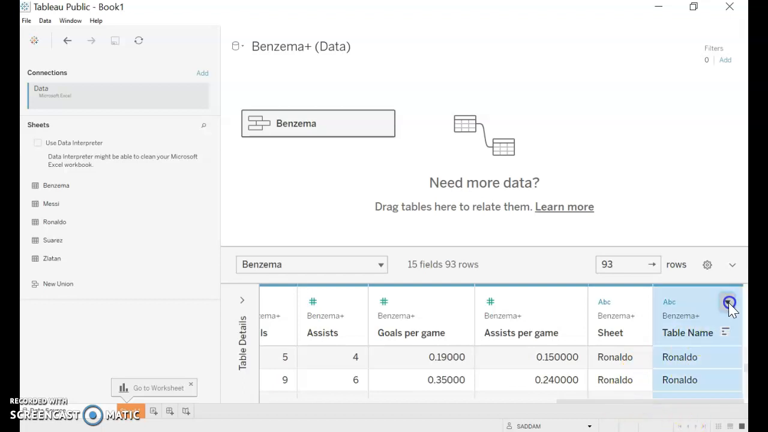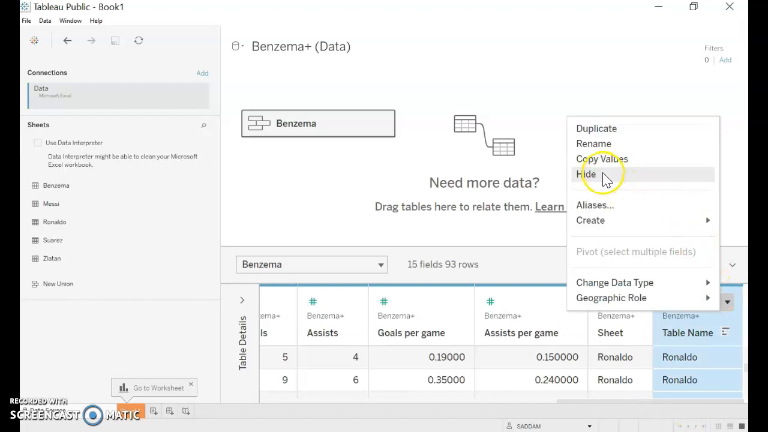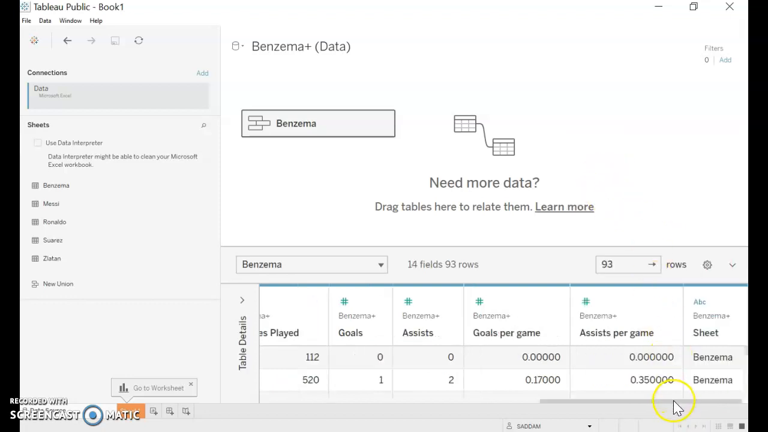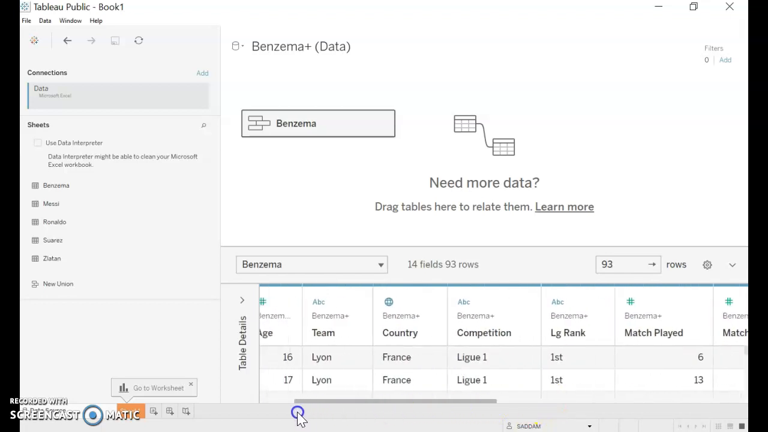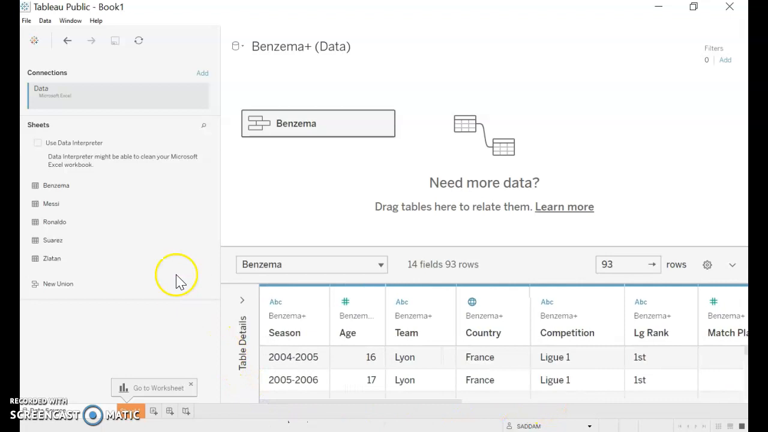Actually, we don't need the table name. You can hide it. You can press like this and hide it, to make it more neat. So here you have the sheets, you have your Excel file. So this way you can upload Excel with multiple sheets.